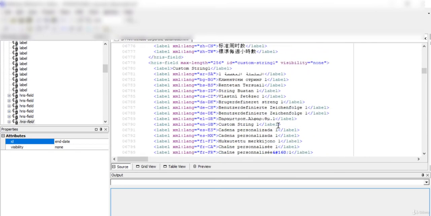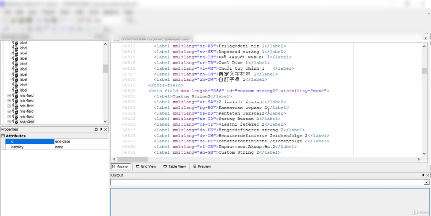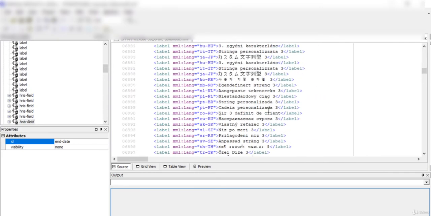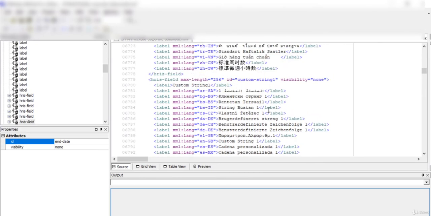Custom string 1 is nothing but the different custom strings which we have defined and which are available here: custom string 1, custom string 2, custom string 3. These are the different custom strings. If you want to define your own custom string, you can define anything.